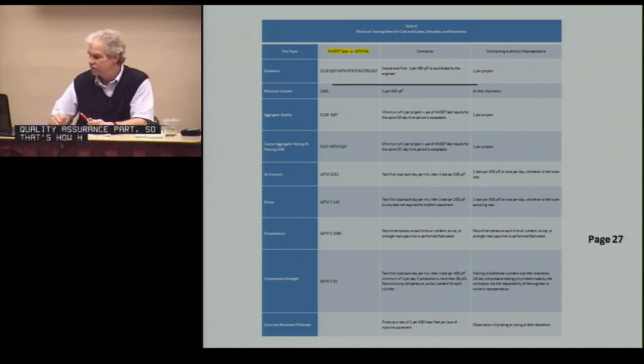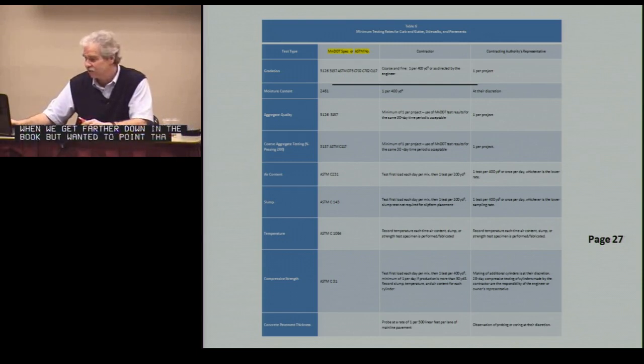We'll talk a little bit more about this later when we get farther down in the book as I built the slideshow. But wanted to point that out as something to follow along, and you may have questions about that. If you look at those pages, Mindy will take the questions. We'll try to answer them as we go along here.